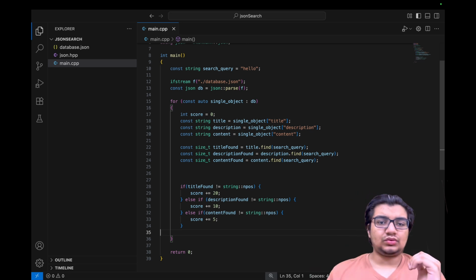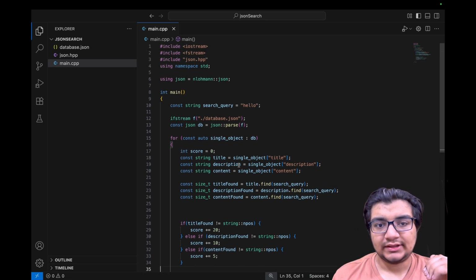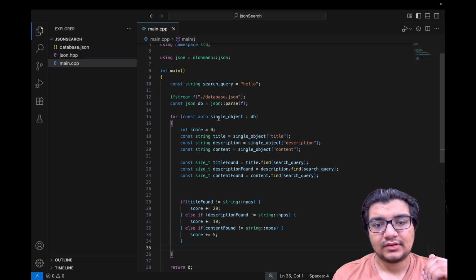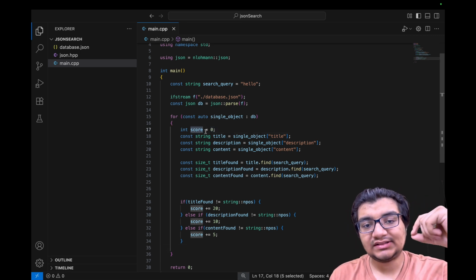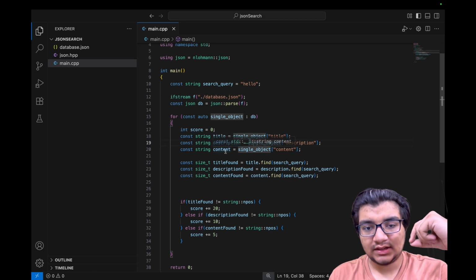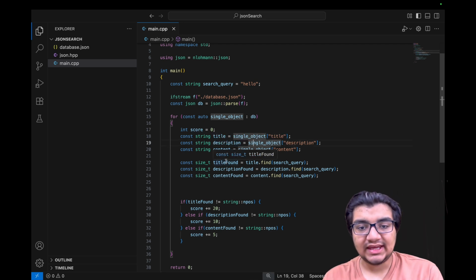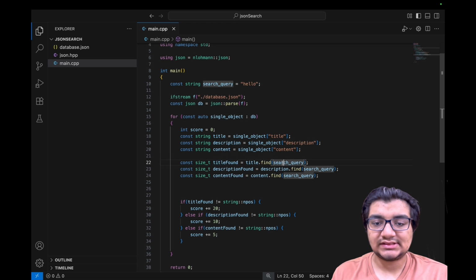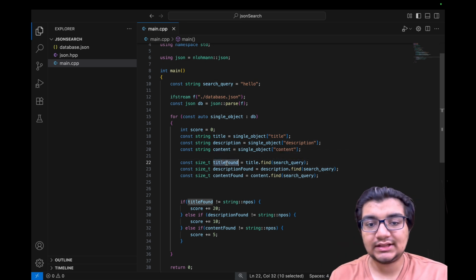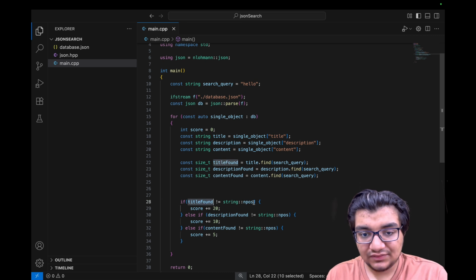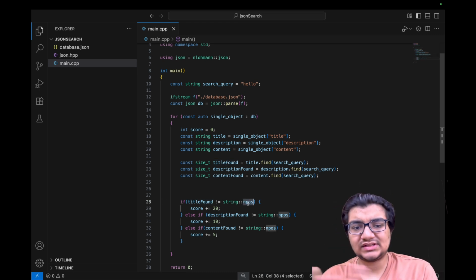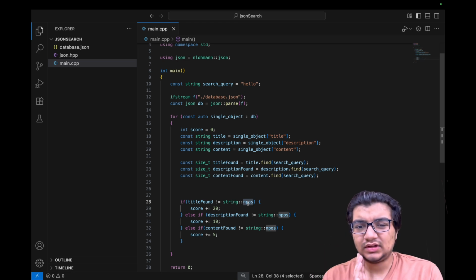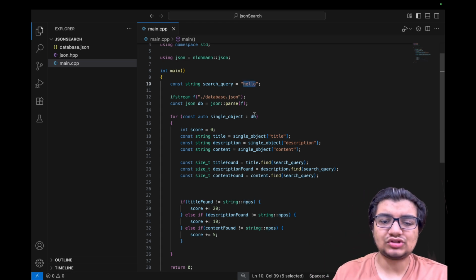Okay. So let's just do a dry run. Let's just do a blueprint run, I would say. So we have the int score as 0. We have the title, description, and content. We are checking if the title has the search query. If it has the search query, something would be stored inside the title found. But if nothing is stored inside the title found, that means okay, like hello was not inside the title.